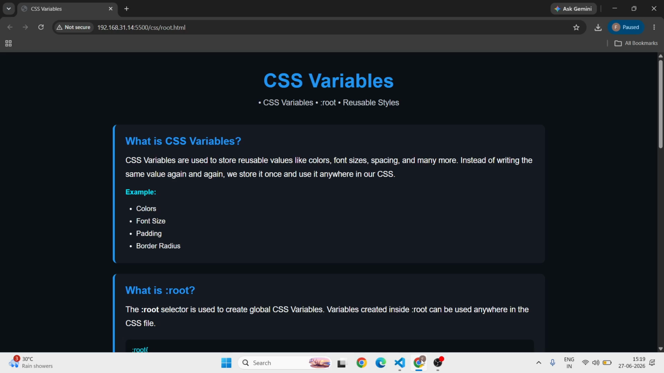In today's video, we are going to learn CSS variables. CSS variables are used to store values like colors, font size, spacing, and many more. Instead of writing the same value again and again, we can store it once and reuse it anywhere. This makes our code cleaner and easier to manage. Today we will learn three things: CSS variables, root, reusable styles. So let's start coding.